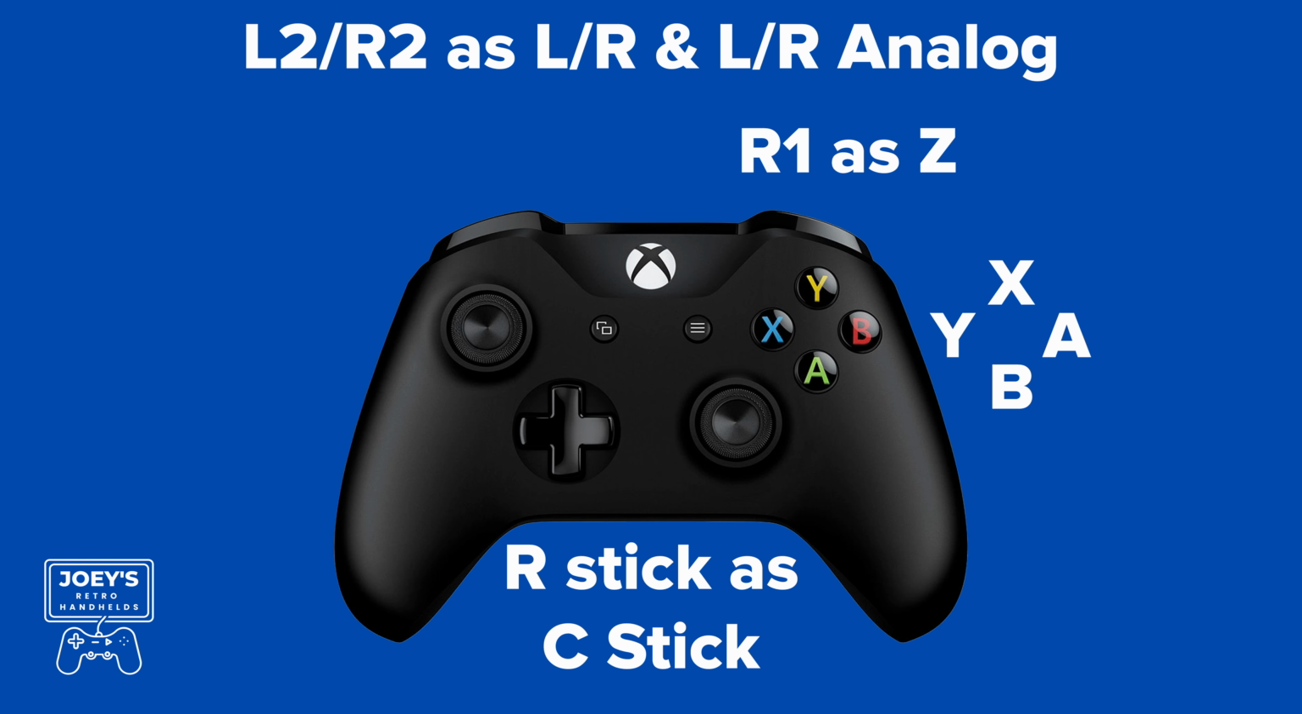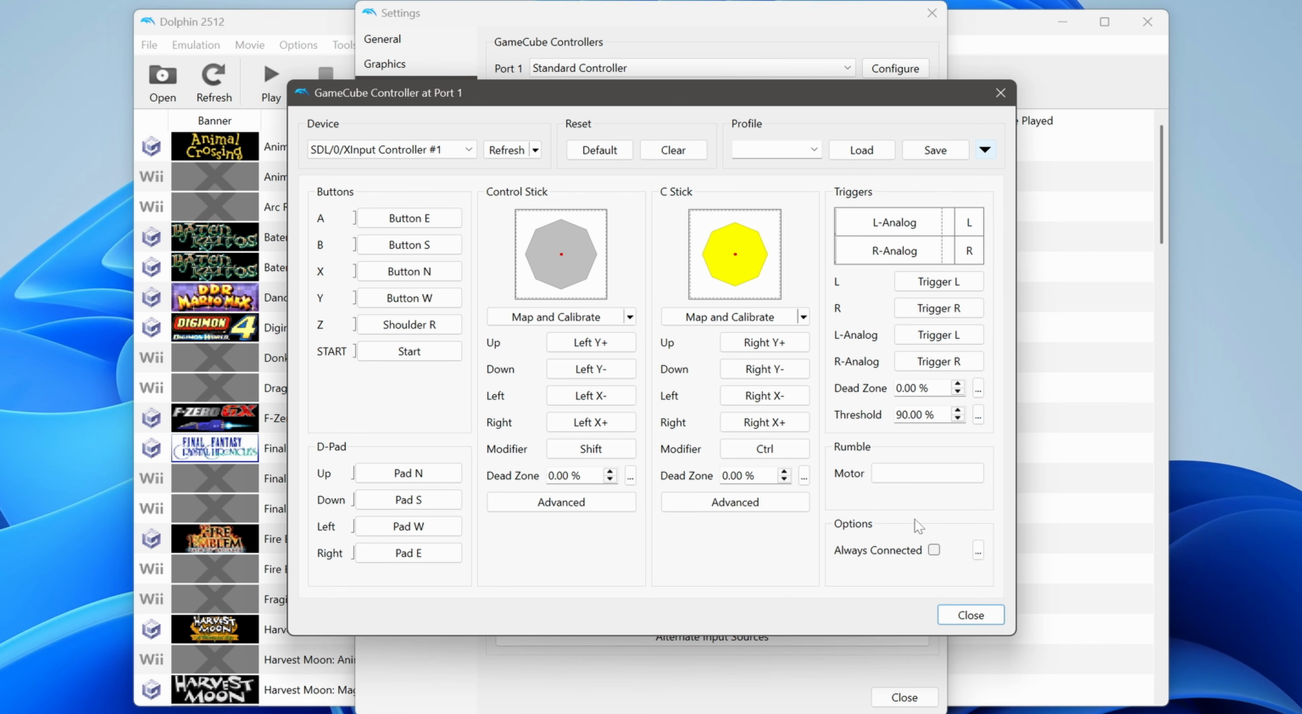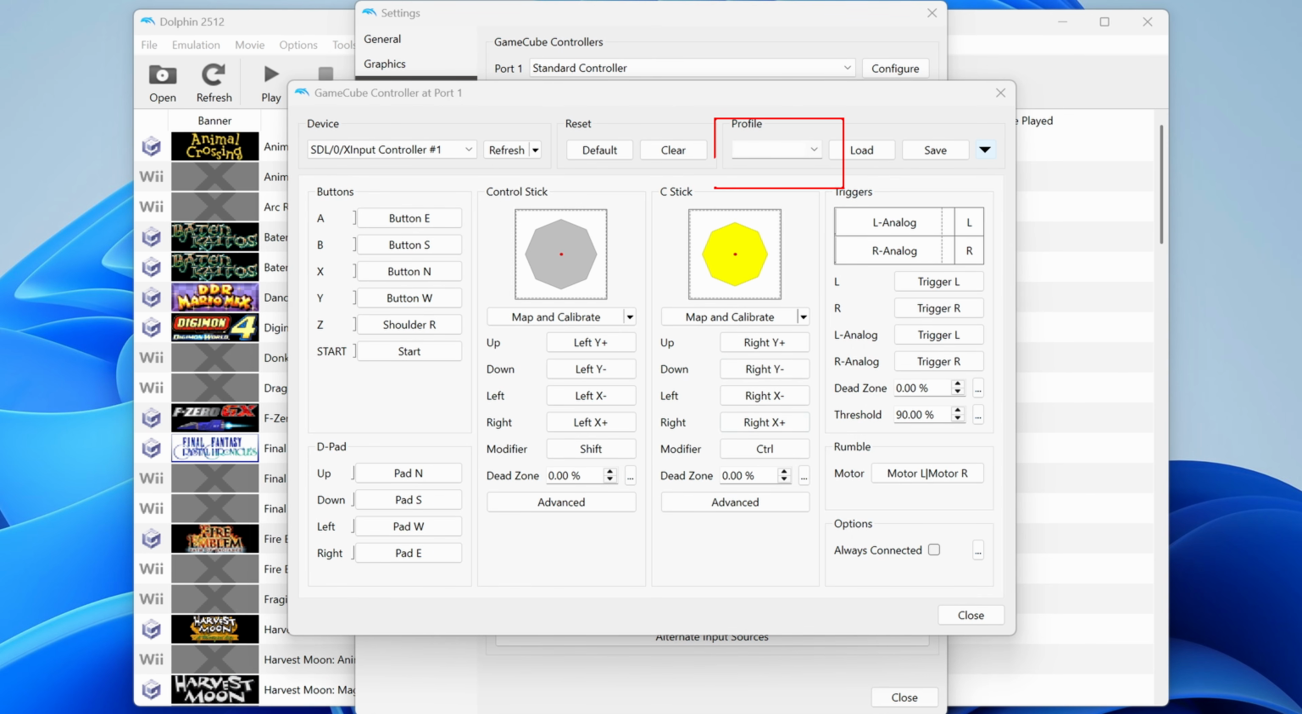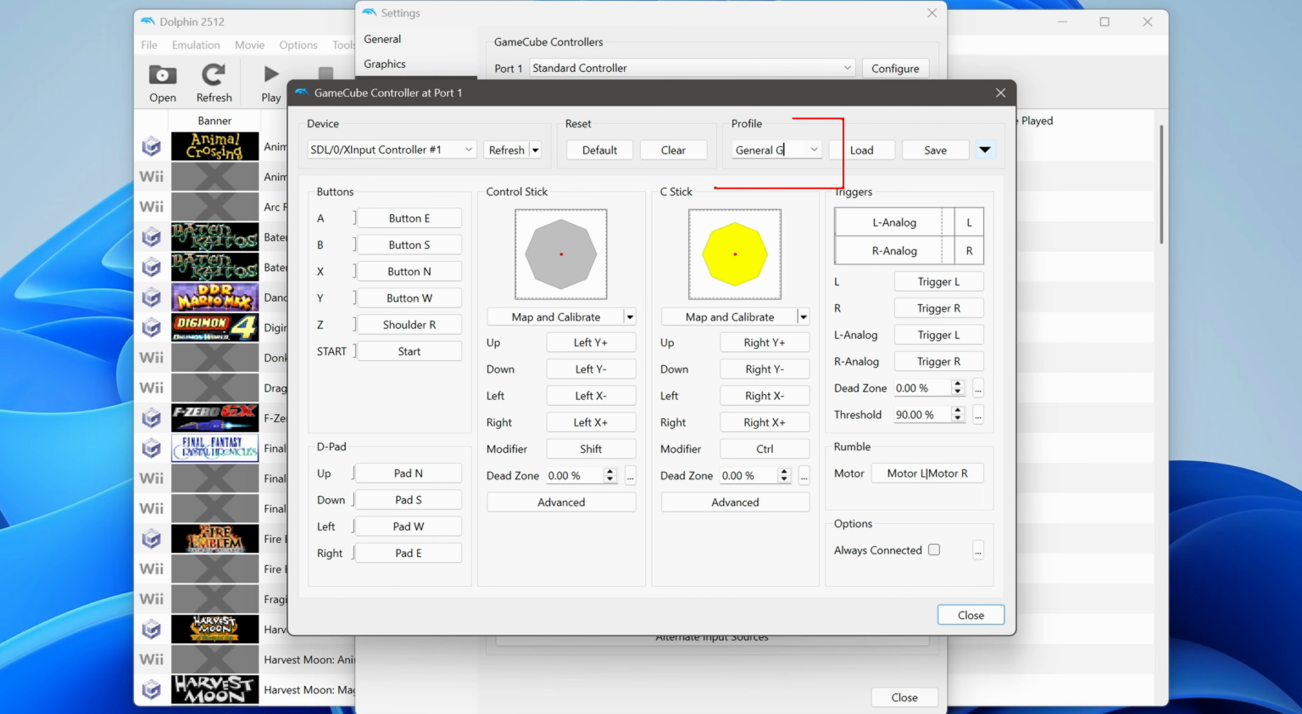Here is a visual reference for what we just did for GameCube controls that you can pause and just look back at. Now, if your controller supports rumble, we can set that up as well. Click the box next to motor, double click motor L, then operators, and choose OR, and then double click motor R. Click test output to see if that works. If it doesn't, your controller likely doesn't support rumble. Lastly, head to the top right, and you want to write General GC in the profile and click save.